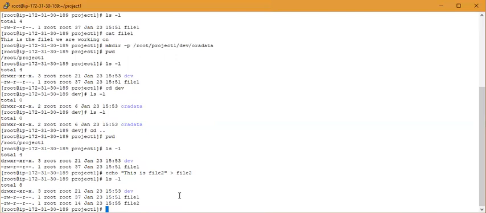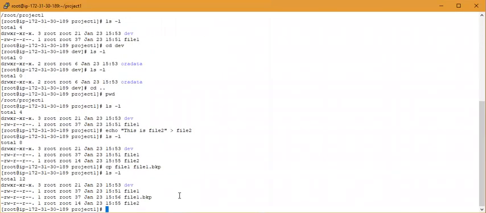So if I want to take a backup or copy of file1, for example, to file1.bkp, so that will be cp file1 file1.bkp. If you see, this is copying file1 to file1.bkp. All right, so this has created a file.